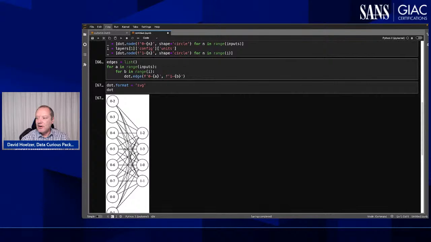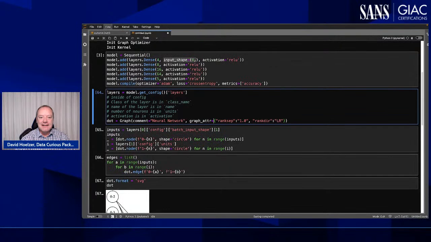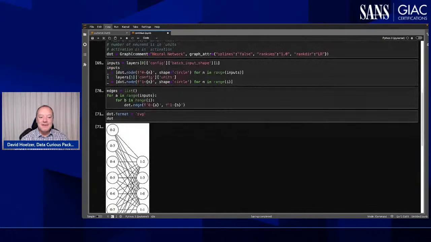So let's just fix that before we call it a day today. And I think that the way we do that is by saying whether or not we wanted to use splines. The default here is that it will use splines, and I don't want it using splines or Bezier curves. So when I change that, they're now nice and straight.